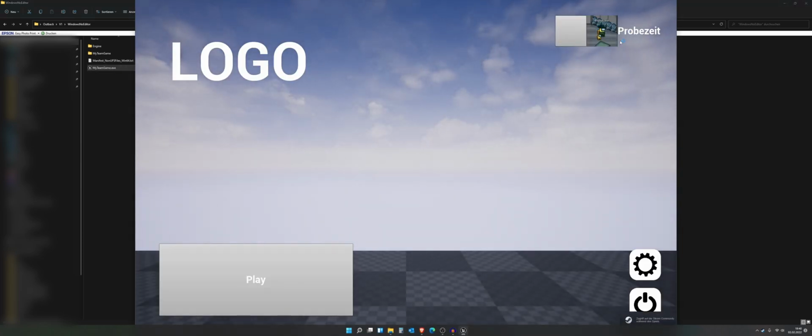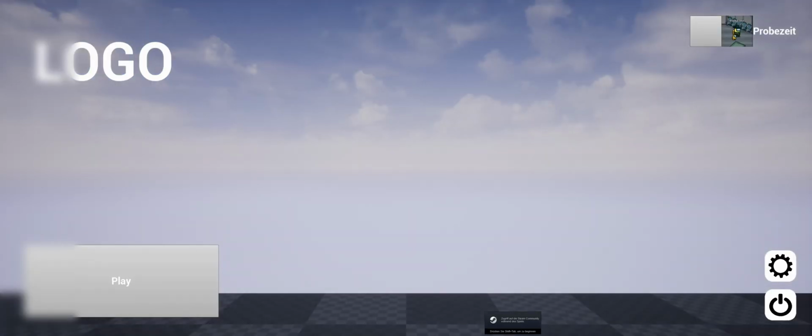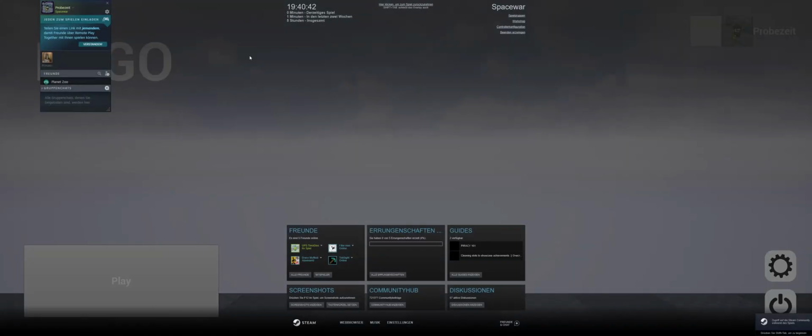And there's my image, there's my name, there is the Steam overlay text, and if you press Shift-Tab, everything works like a charm.